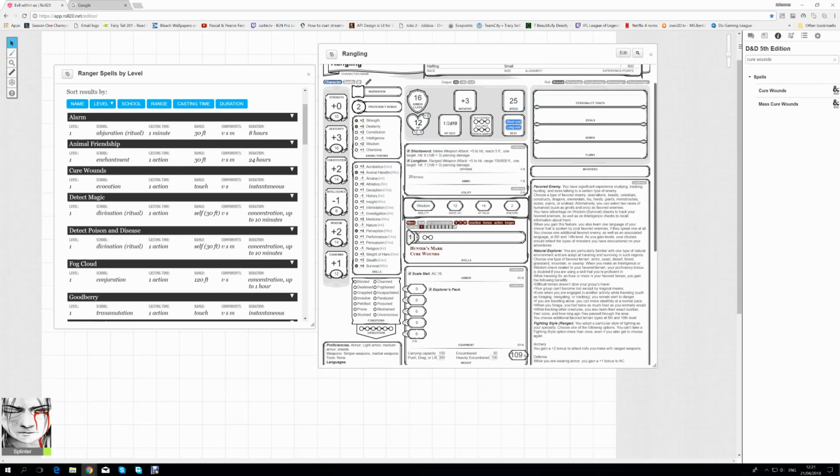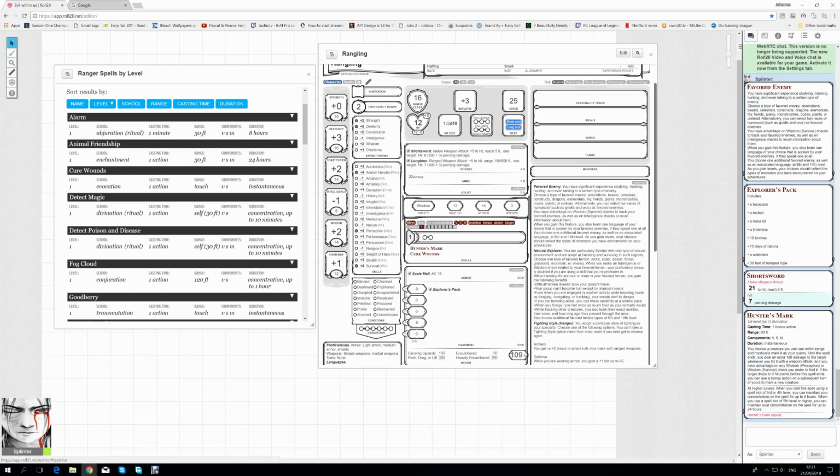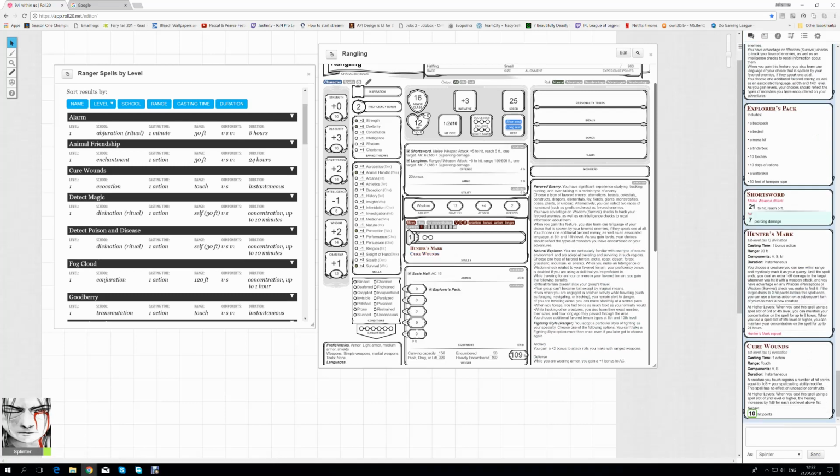Lock your sheet again by clicking on the pencil, and now you can click the spell and it will be cast. Here you can see it will give you information about the spell. Let's say something like Cure Wounds, where you actually do a roll when you cast it. If you click it, you will see that it already does the roll for you. And here we have healed someone for 10 HP. And that is how spells work.